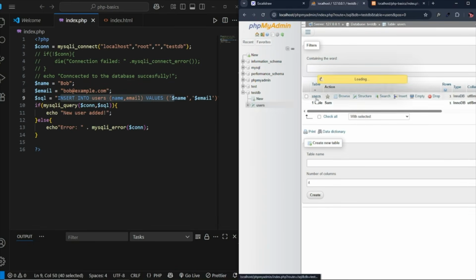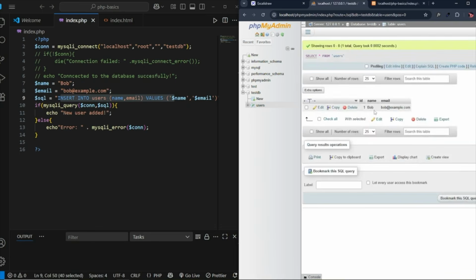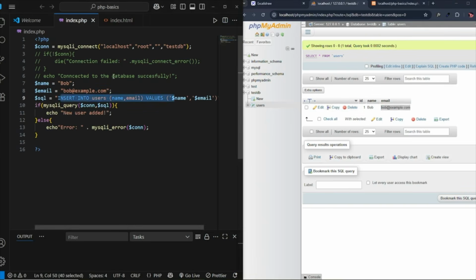So in our users table, we can see that ID is 1, so it is defaulted, it is auto increment as well. So ID is 1 by default, and for name we have inserted Bob and bob@example.com. So we have successfully inserted data into our database, all with PHP. So you just created and inserted a user record.